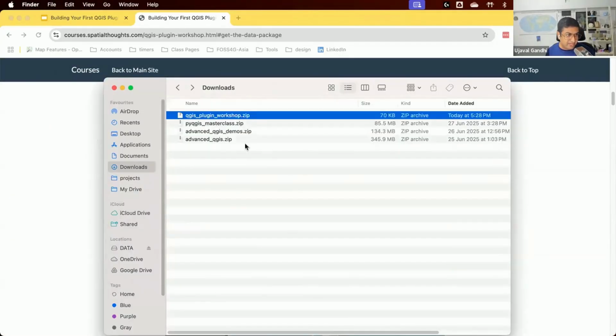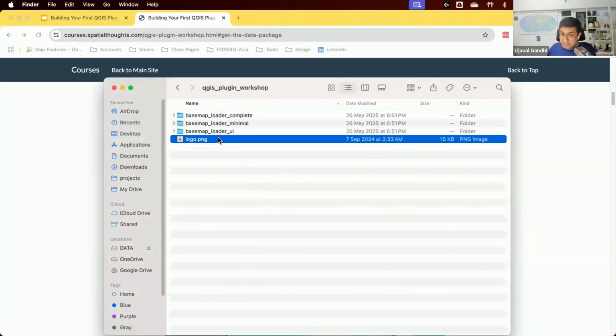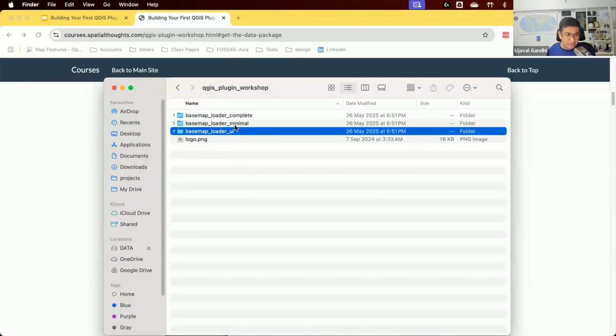So once you download the zip file, unzip it. This should give you a folder with logo.png. So we've given you logo. For a plugin it'd be nice to have a logo for the plugin. We're going to use this one. If you don't want to use this, feel free to use any logo that you have for your company or for your organization. We have some folders containing the finished plugins that we're going to build. So you can use this as a reference, or in case you are not able to create one, you can just copy these folders to the right place and you'll have a plugin that works.